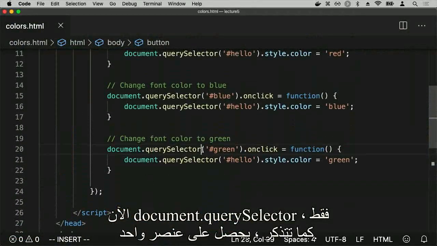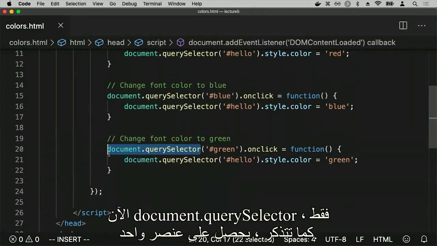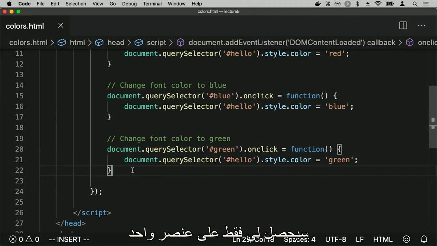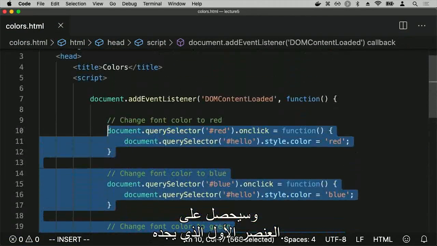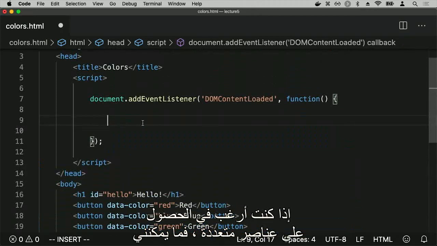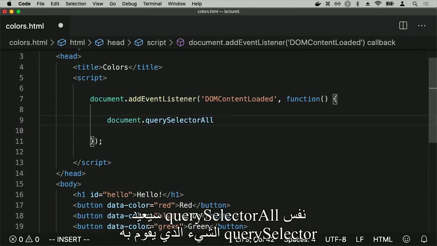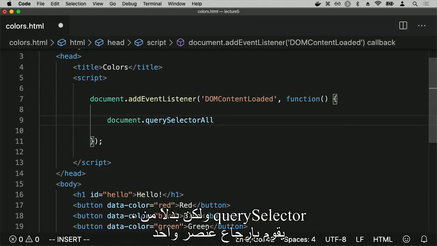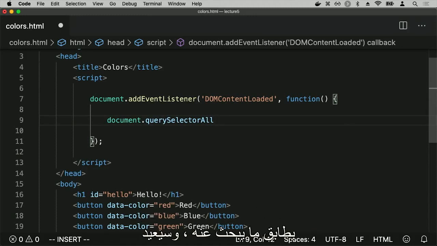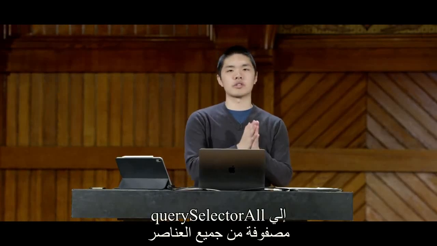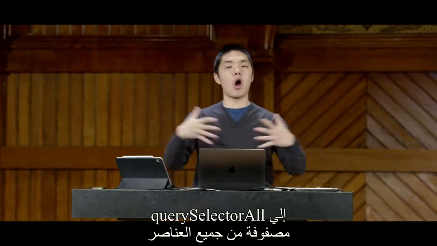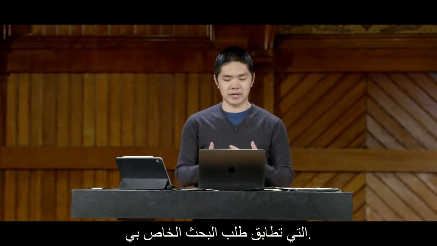Now document.querySelector, as you recall, just gets one element. It's just going to get for me a single element, and it's going to get the first one that it finds. If I want to get multiple elements, what I can do instead is something like document.querySelectorAll. QuerySelectorAll is going to return, instead of a single element, an array of all of the elements that matched my particular query.